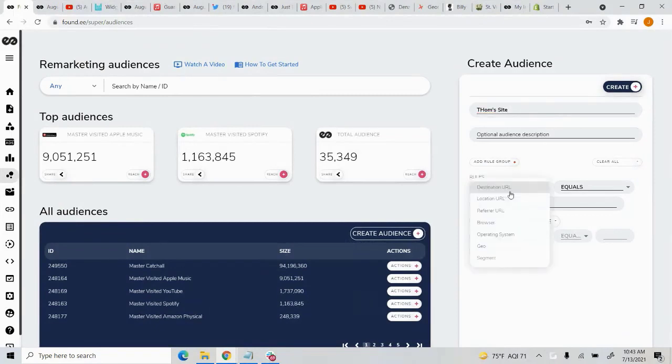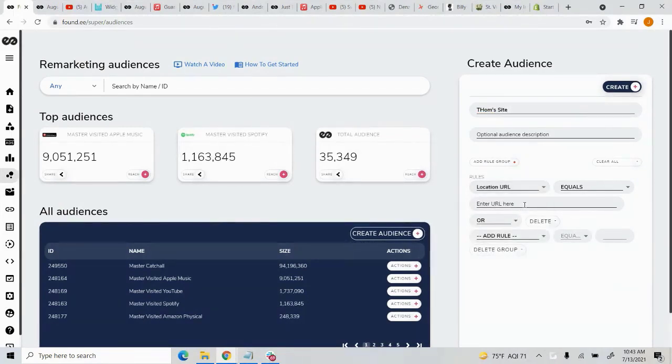You would say the location URL, and there's some information in here, by the way, contains iamtom.com, unless you just want it to be on the homepage. So now if somebody goes to iamtom/store, iamtom/music, etc., then it'll automatically segment in that audience for you.